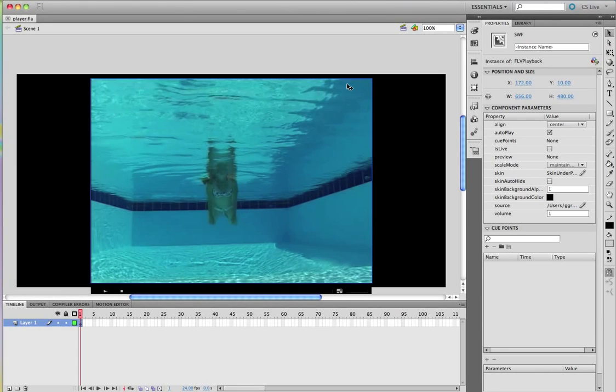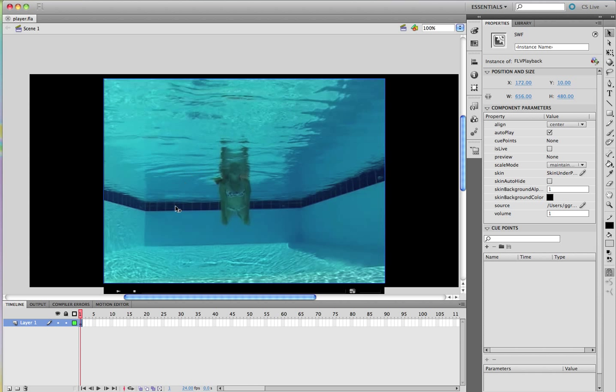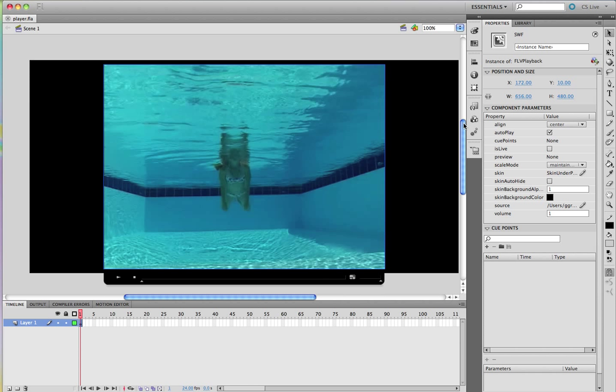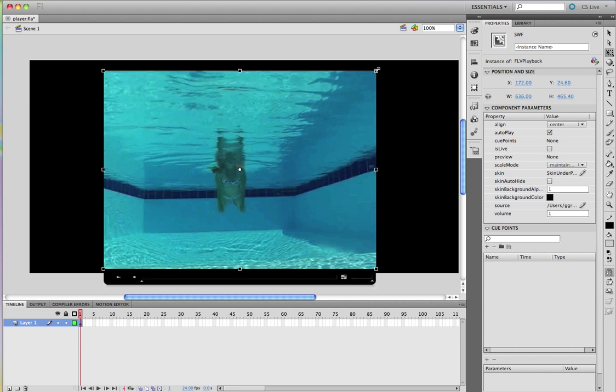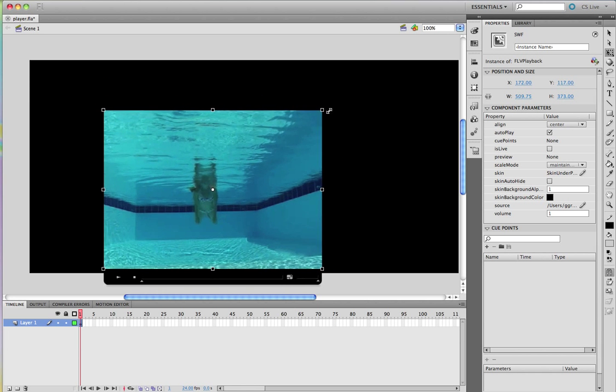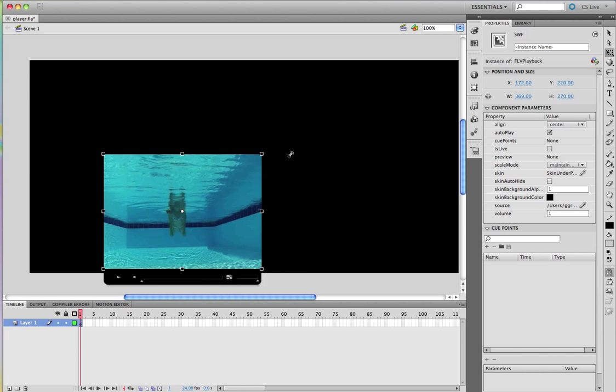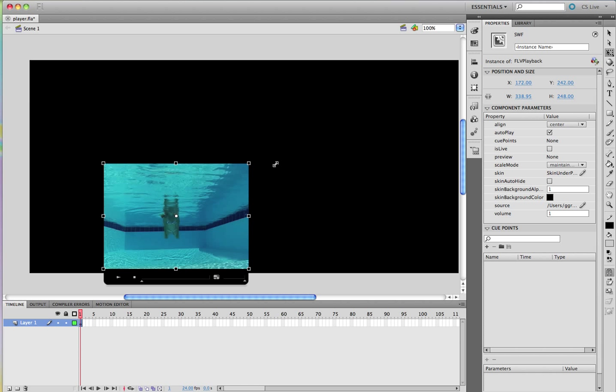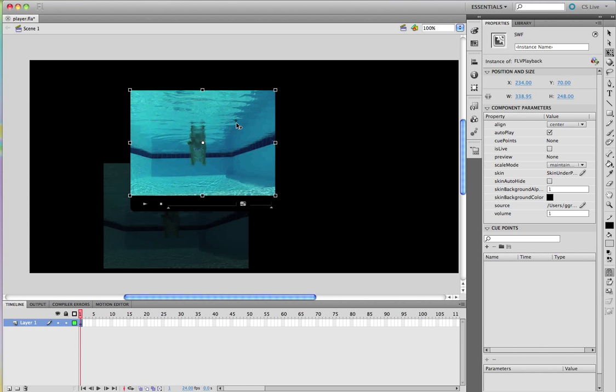Okay, so it has placed a video and player on the keyframe that I had selected. Now I want to resize this because it is going off the stage a little bit. I'm going to grab my free transform tool, and I'm going to hold down the shift key while I click and drag in one of the corners so that it stays in proportion. I'm scaling this down to the size that I want it to play on another web page.